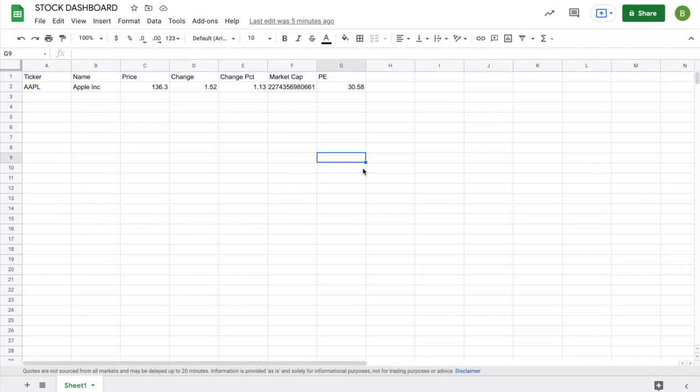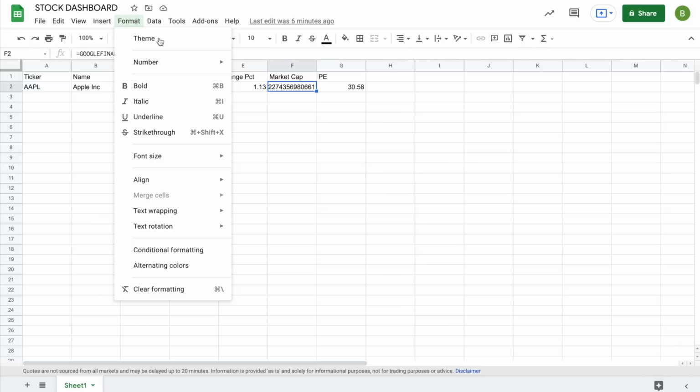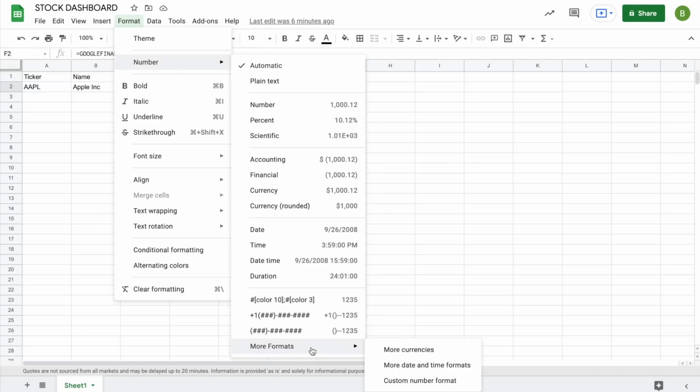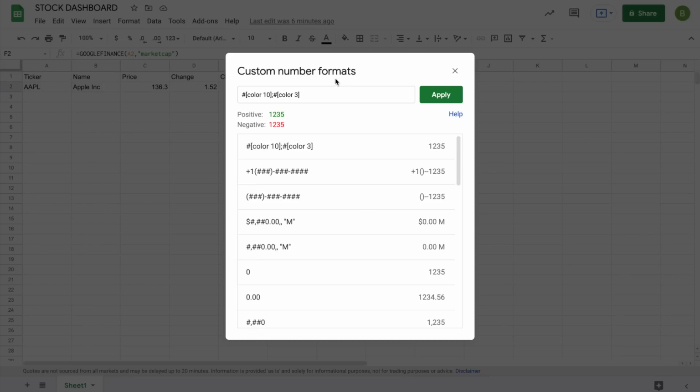Now that we have our base information down, let's clean up these numbers a little bit, starting with the market capitalization. This is a monstrosity of a number, and if you want to see what it is, you really can't right now. You kind of have to go out of your way to count it. So we're going to create a custom number format to display this number in the billions. So what you're going to do is click on this cell, hit format, number, and then more formats, custom number format.